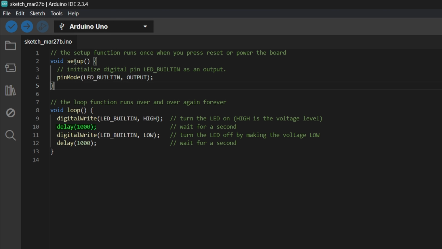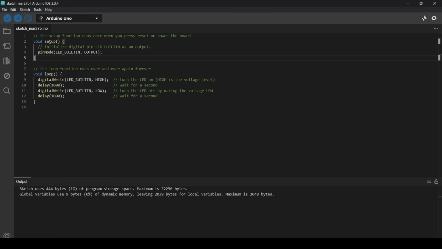And that's pretty much how most microcontrollers would work. They will just carry on with some kind of code in the loop. And this is the simplest example that we can think of to demonstrate. Now let's upload this code.